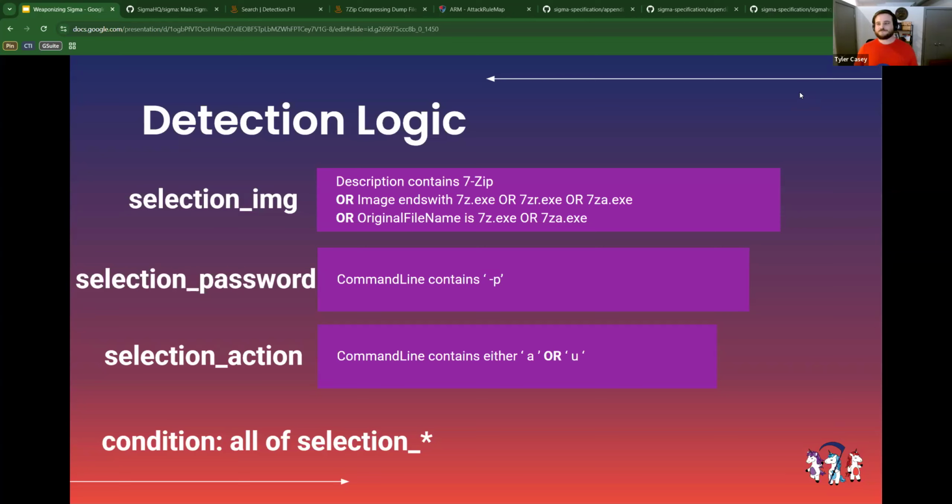So what does that mean? The selection image piece of it here is looking for the description, the image, or the file name to be some form of 7-zip, right? We see that the description contains, image ends with, original file name is this. It's looking for something to tell it that this is 7-zip. This is actually a really great piece of this rule that you don't see in a lot of other ones: they have it looking in more than one spot.